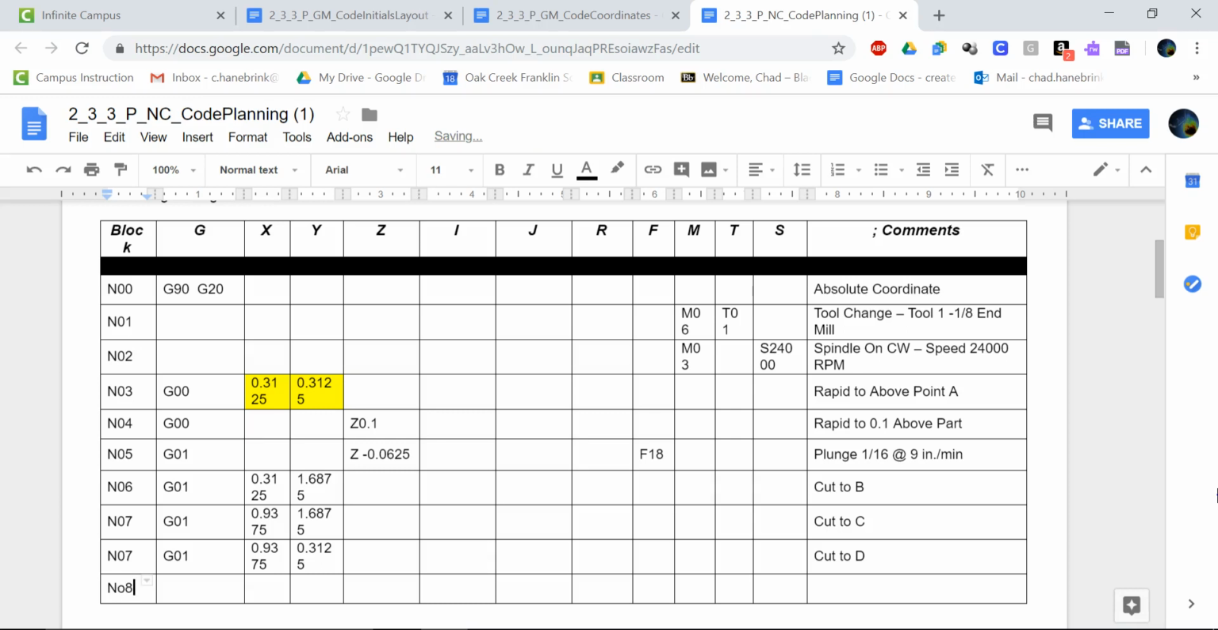So we're going to pull out of the wood. So in 08, that's our next line of code. Since this is a rapid traverse movement, we're going to do G00. Our X and our Y are not changing, but our Z is going to change. Z 0.1. So now we've gone from a 16th of an inch in the material to 0.1 inches above the material.